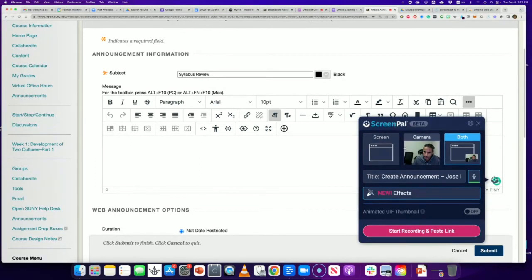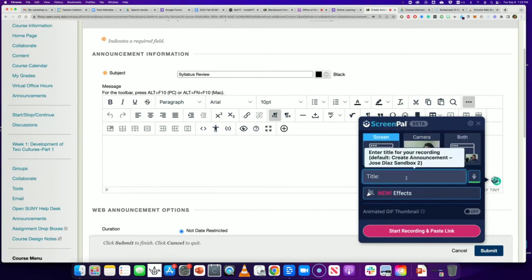And this time, I'm just going to do screen capture. Since we did both already, I don't want to have my face in this one. Let's say I just want to record what's on my screen. Then I'm going to change the title and call this syllabus review, and click start recording. You've got to be ready because the 3-second countdown goes pretty quick. So let me get myself ready, and I'll hit start recording.